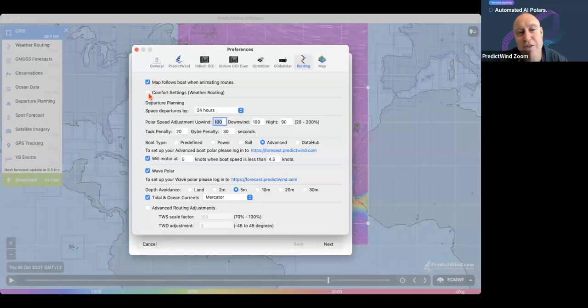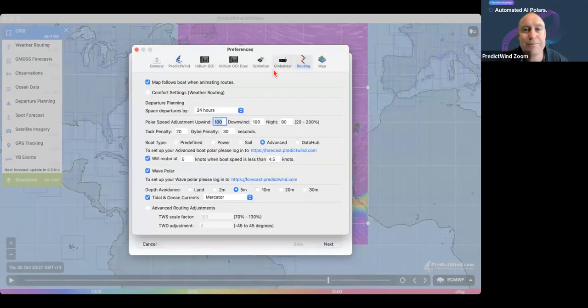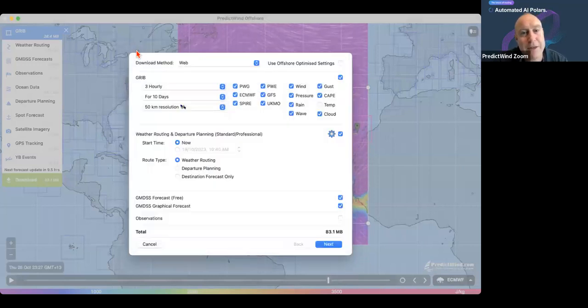I could turn on the comfort settings, which I mentioned before. I don't want to use the comfort settings because I want to use my seamanship to decide whether I want to avoid a wave state, a wind state. If I did click on that, you'll see it opens up this area here where I can avoid wind speeds and combined swell heights. I'm going to turn it off. Okay, so we're in here. We're happy with all those settings. They're basically the same as what we set up before. I'm going to click on the X there.